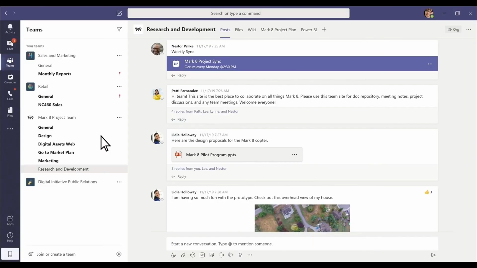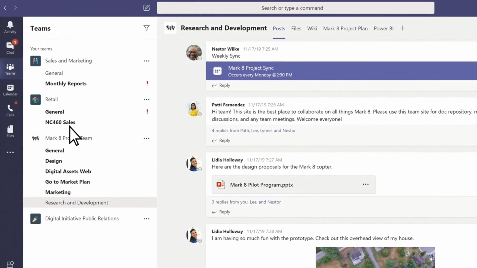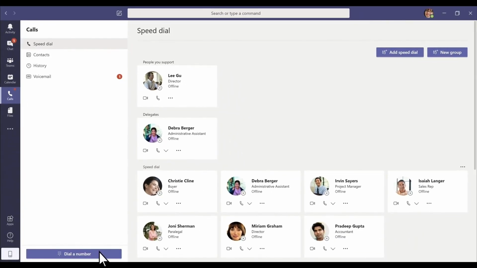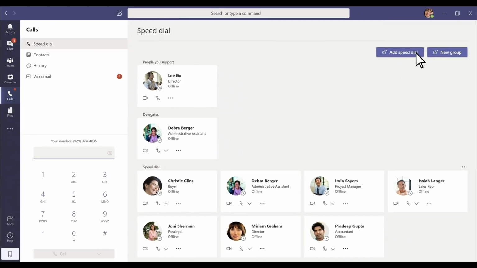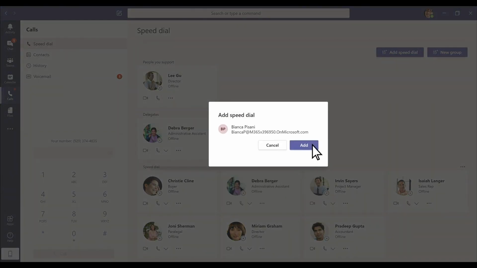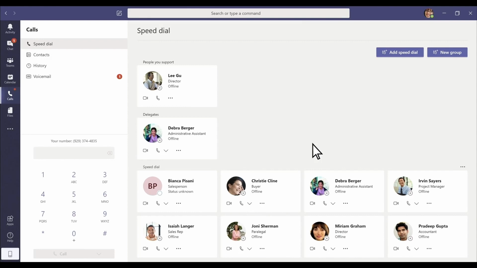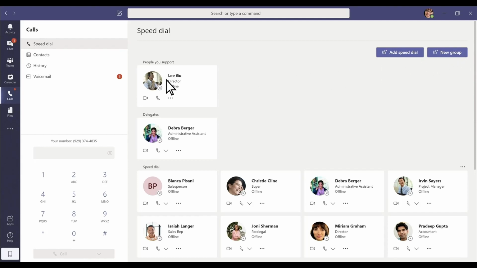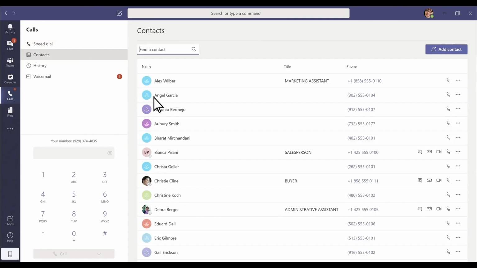In Microsoft Teams, you can call anyone inside or outside your organization right from the Teams app. In the left navigation, select Calls. From here, you can dial a phone number, receive calls, or save frequent contacts to your speed dial. You can also create groups to have specific customers or coworkers for a special project on speed dial. Select Contacts to view them and find a person to call.